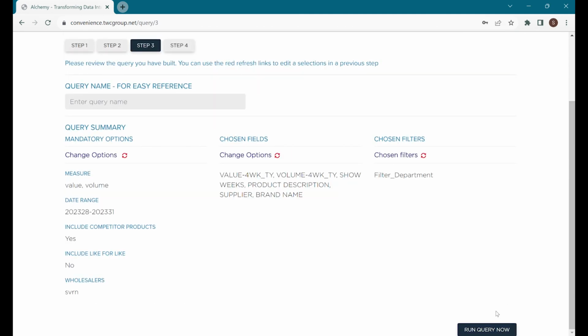This is the last page before you execute your query. Always make sure at this point that you have something in the chosen filter box on the right hand side. This just means that you have put a limit on your results set and you won't be querying the whole database. You also have the option to give your query a name, which means you can identify it easily in the future if for some reason you need to revisit it.